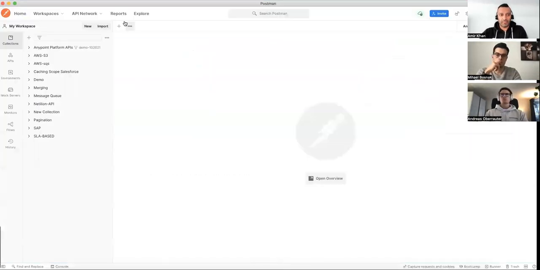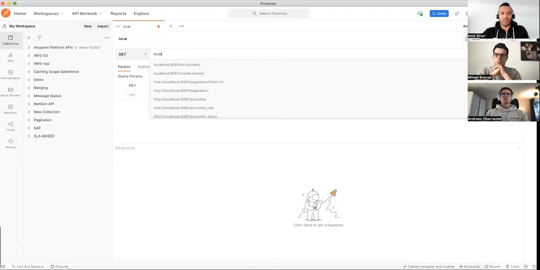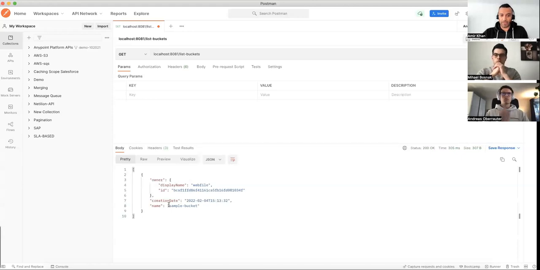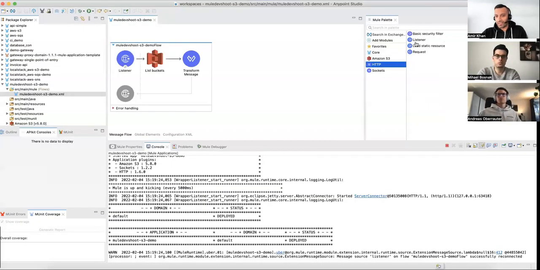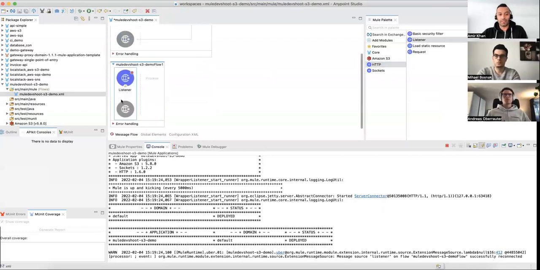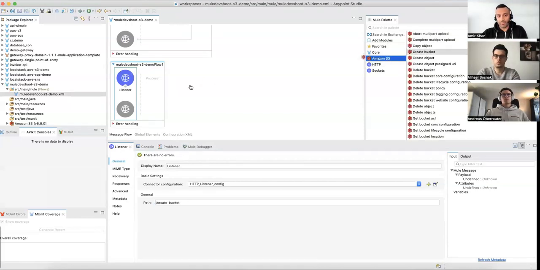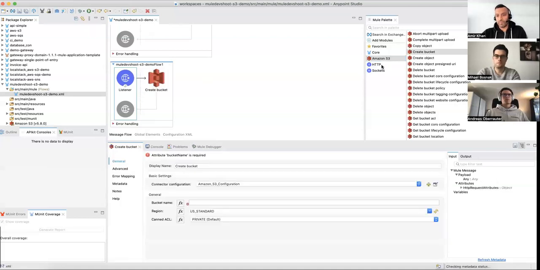Okay, so let's start with the very first one, which is list buckets, and let's see if we see a bucket. This is a bucket we created through the command line. Right, so this is there. I think this was an easy one. As a next step, we can try to create our own bucket, which may or may not be created. Let's see. So we have create bucket here, and we also drag and drop the create bucket here.